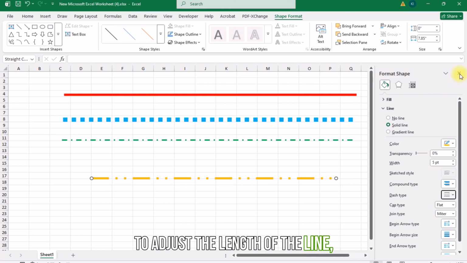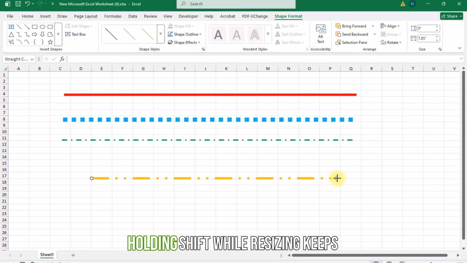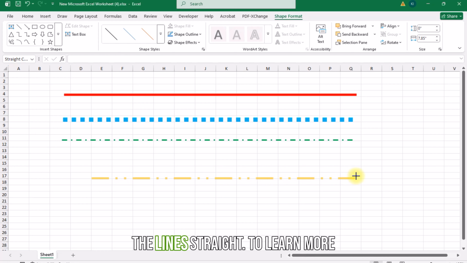To adjust the length of the line, click on it and drag the ends. Holding Shift while resizing keeps the line straight.